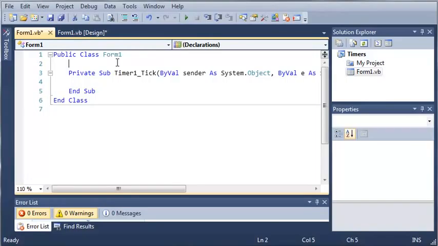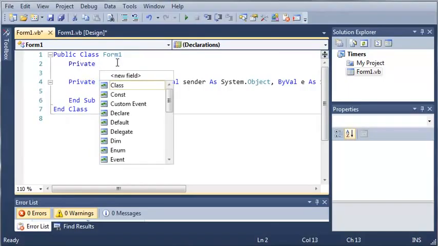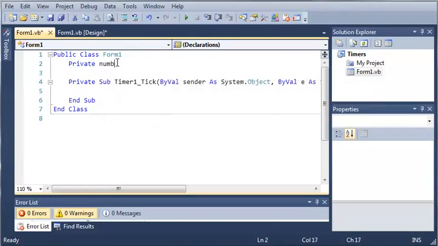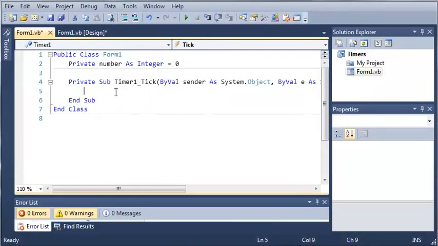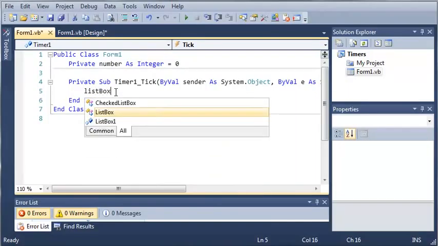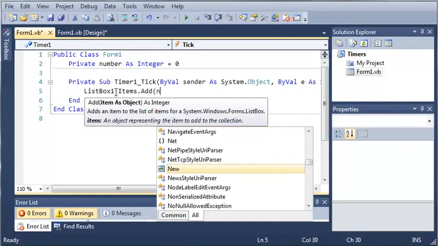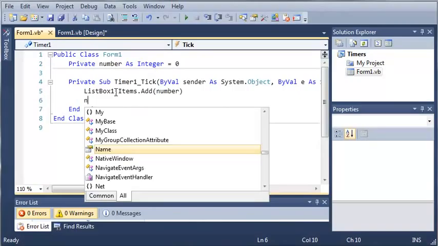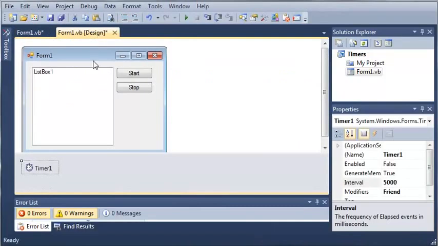So every time the timer ticks, let's go ahead and add a number to the list box. So we'll go ahead and do private number as integer, and we'll set it equal to 0. So whenever it ticks, we will add it to the list box. So listbox1.items.add, and we will add number, and let's go ahead and just add 1 to number. So it's going to add it to the list box and then increment it by 1.